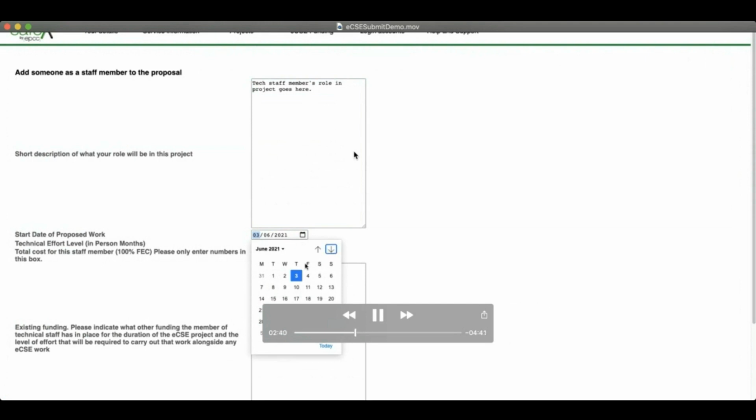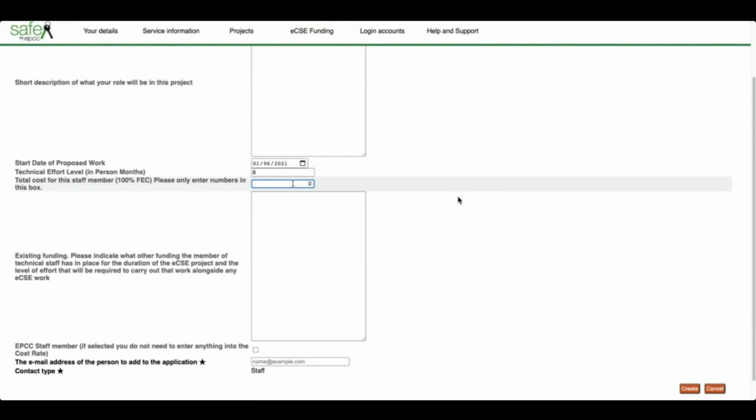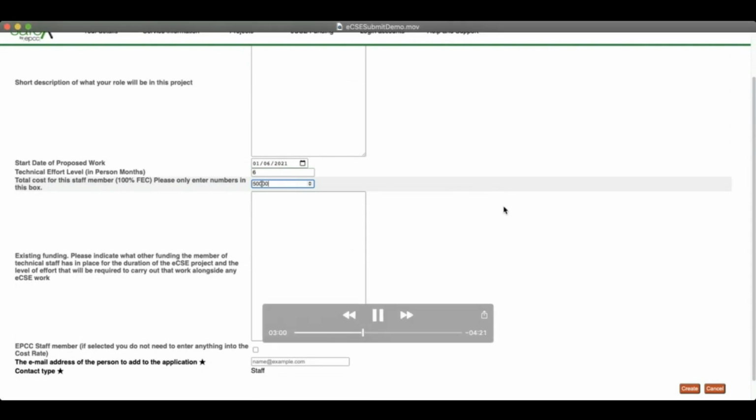I'm just going to say this starts on, say, 1st of June, just for the start date. I'm going to give the technical effort level. So I'm going to put 6 person months into the project. And then what you would do here is put in a costing for those 6 months. I'm just going to put in a nice round number. So I'm going to say 50,000 just to keep it simple. And that's what you would typically do.